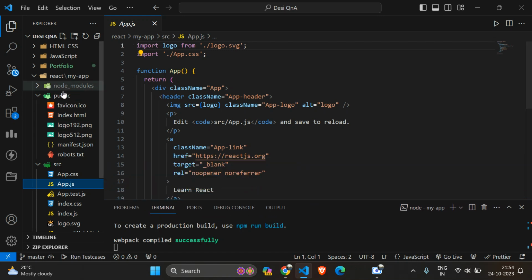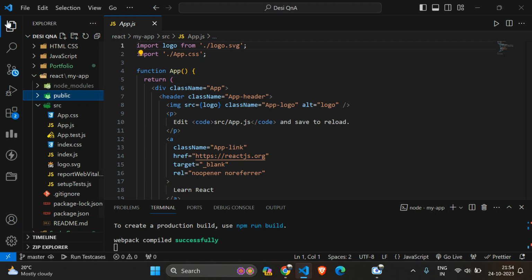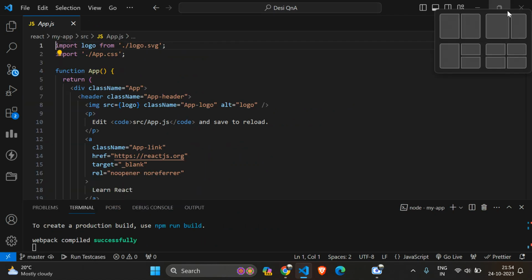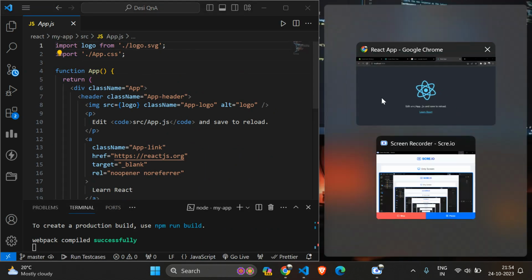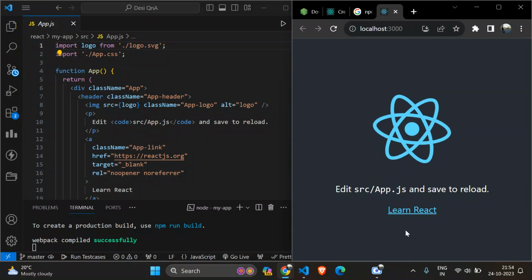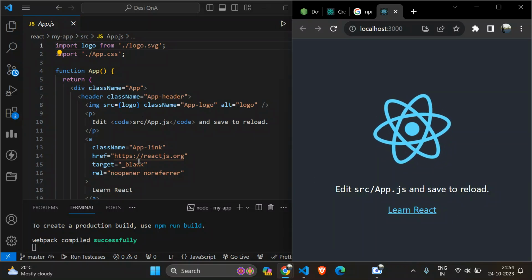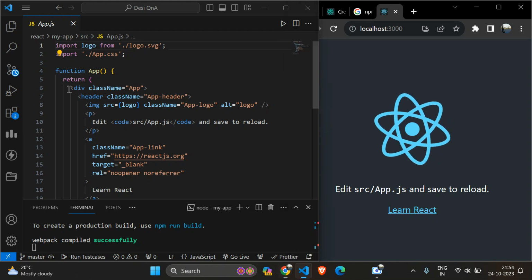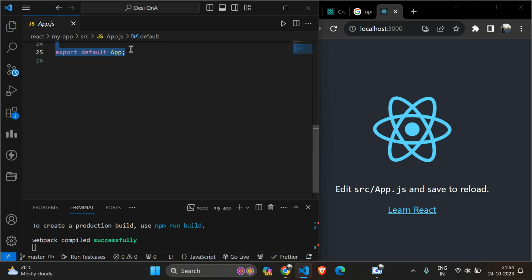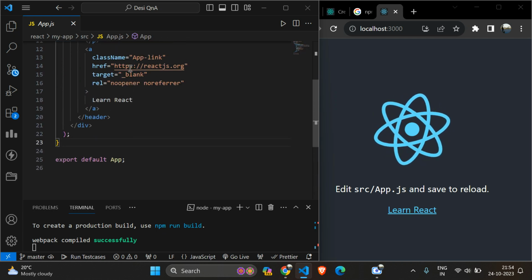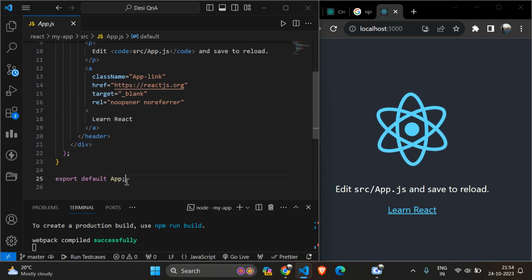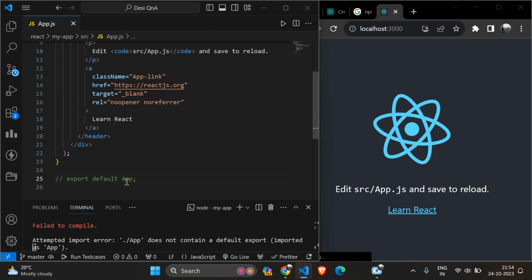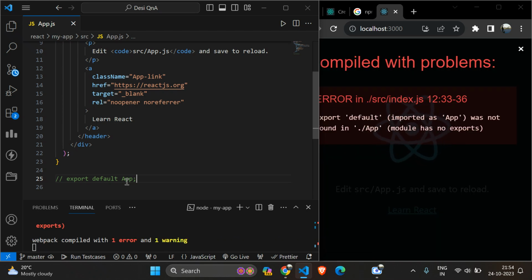Okay, so let's make some small changes over it and let me show you the changes that it will reflect. Here we have app.js, right? So this is the content that is being shown over there. Let me make some changes. If I remove this, I will get an error. This is a major error because I have not exported this file.